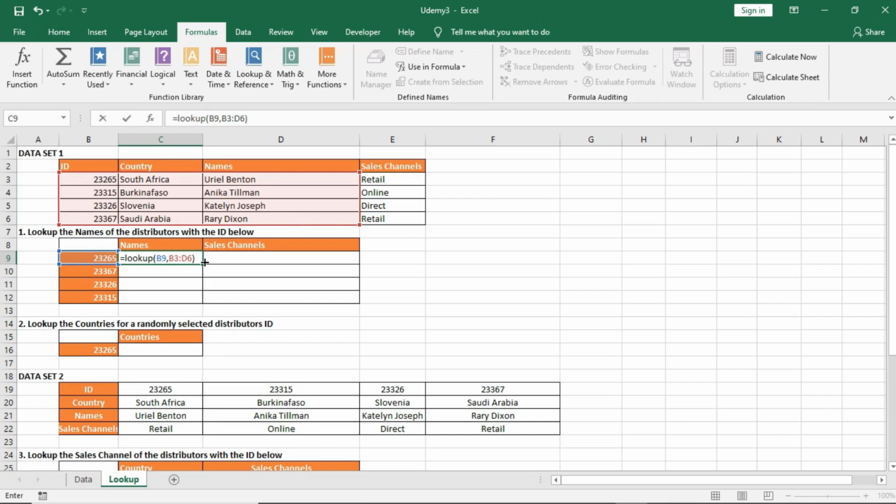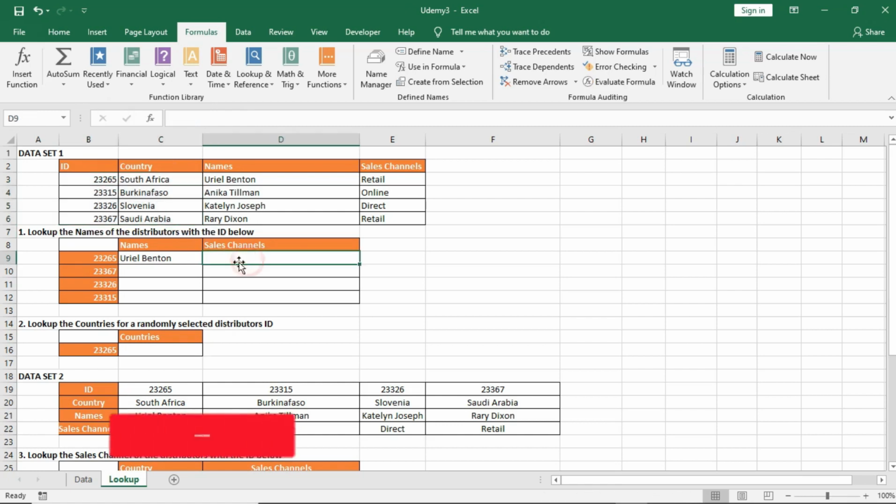At this juncture, I'm going to click enter, and now it gives me the exact name I'm looking for. If this were a country, and I'm supposed to look for the country, then my array would end with this. If it were the other sales channel section, I'm going to come to that and show you how it works.